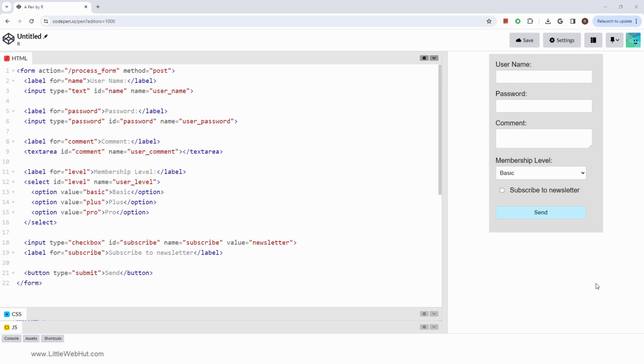In this video, we're diving into the world of HTML forms and how to style them with CSS. So what is a form tag? The form tag is a container for different types of input elements, such as text fields, checkboxes, drop-down lists, and submit buttons. It's essentially a way to collect user inputs and send that data to a server for processing.